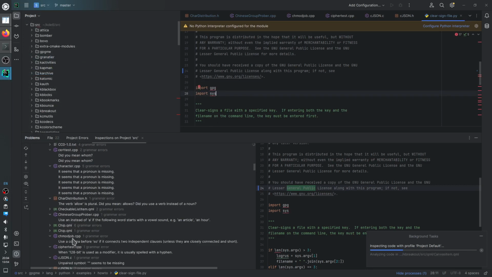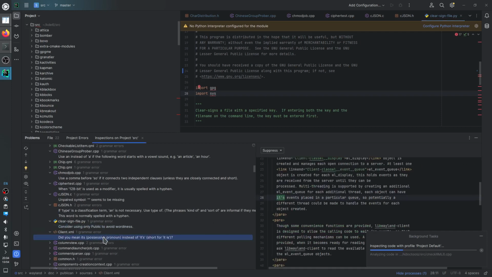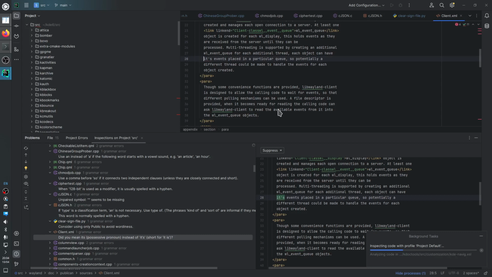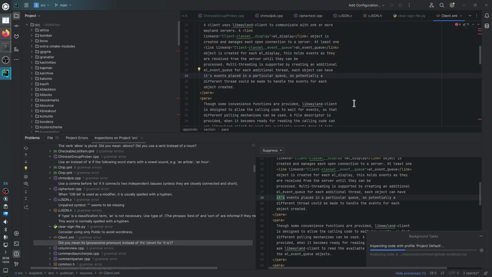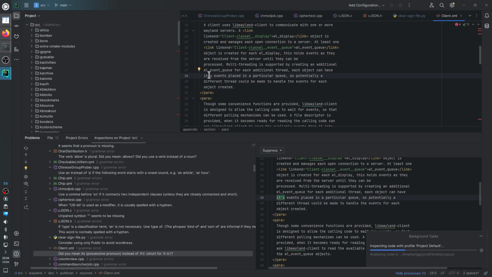Next. Where are we? This thing. client XML, Wayland. Wow. Each object can have its events placed in a particular queue. Yes, sir.